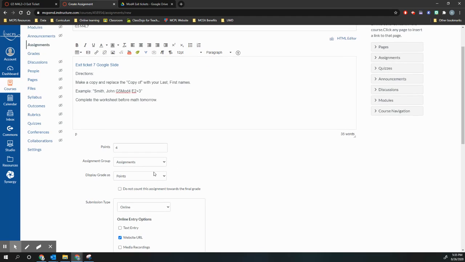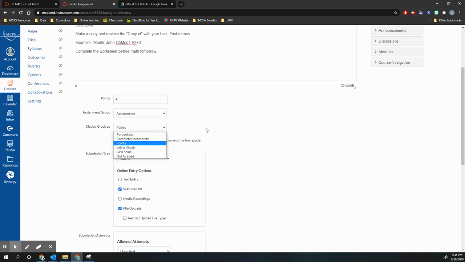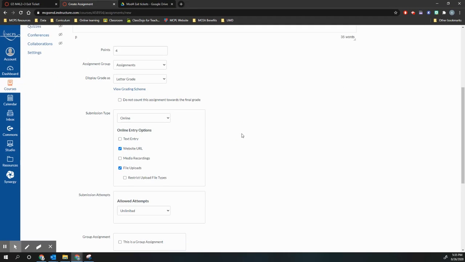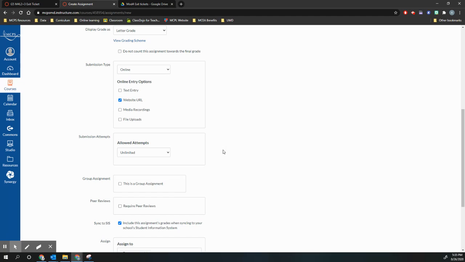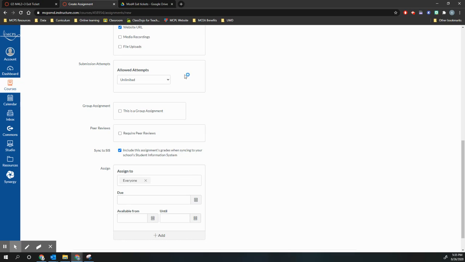Then this is the same. You can change the point value. You can display it as points or grade level. I think we need to display it as letter grade because we're in elementary. Then I want them to be able to upload a website URL because they're going to be turning it in through Google Slides. Then the unlimited attempts. If you were doing a quiz, probably only 1 attempt. I don't know, up to you guys.